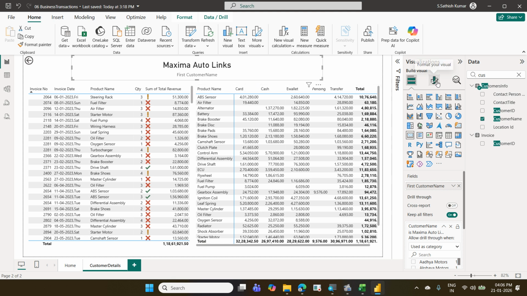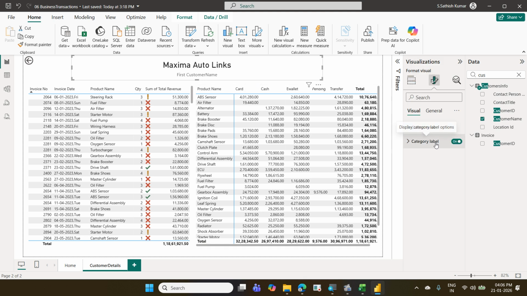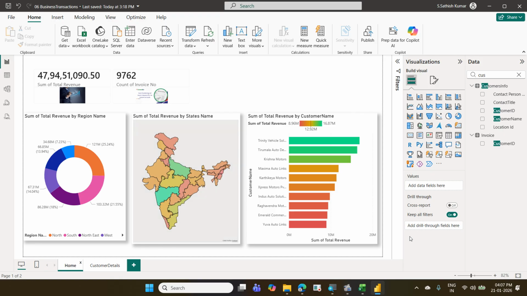Let me check whether it is working fine or not. I'll go to the home tab here. Make a right click on any one of the customers. Go to drill through, customer details. It comes to that customer details page and it shows only that customer's details.